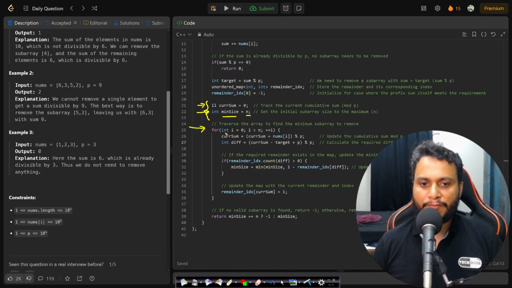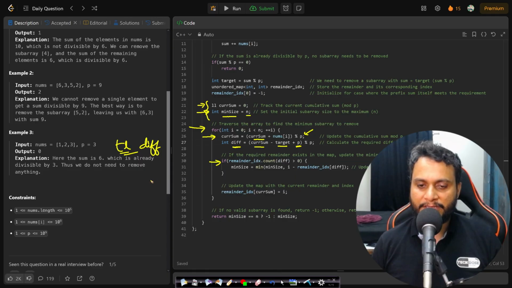Now I will be iterating for all the items, and initially I will be adding the current item to my current sum and take mod of p. Then I will be finding the target remainder, which is the diff value here, which is equal to the current sum minus target. And then I am doing the negative remainder adjustment by adding p and taking the entire value mod of p. And then we will check if we have already seen the target remainder.